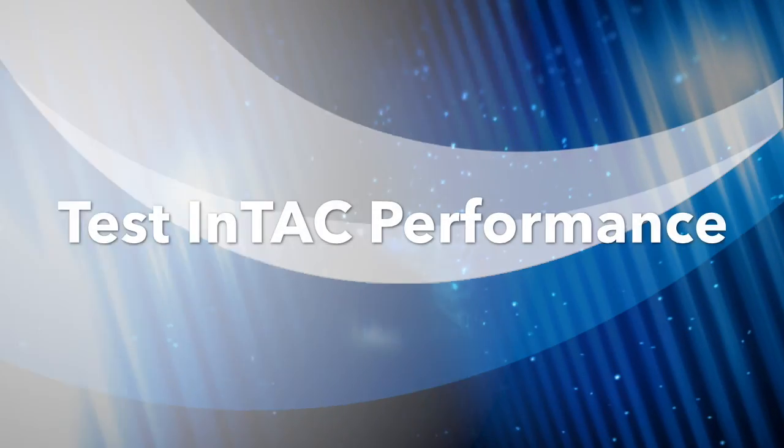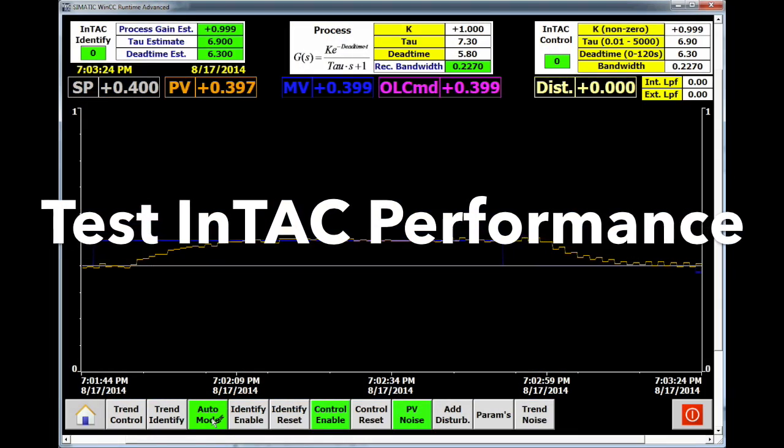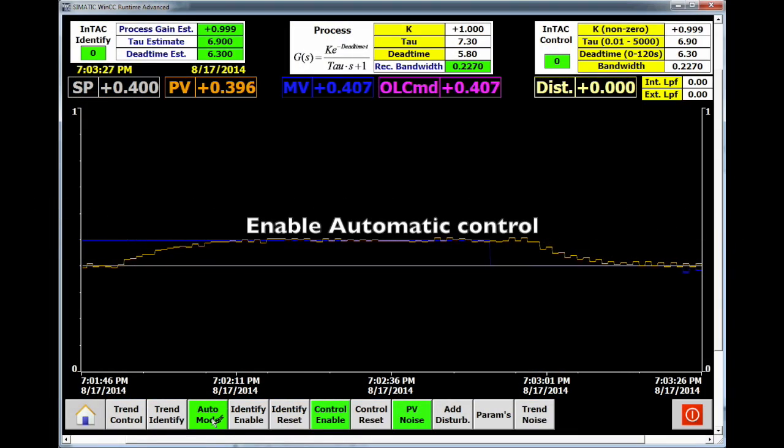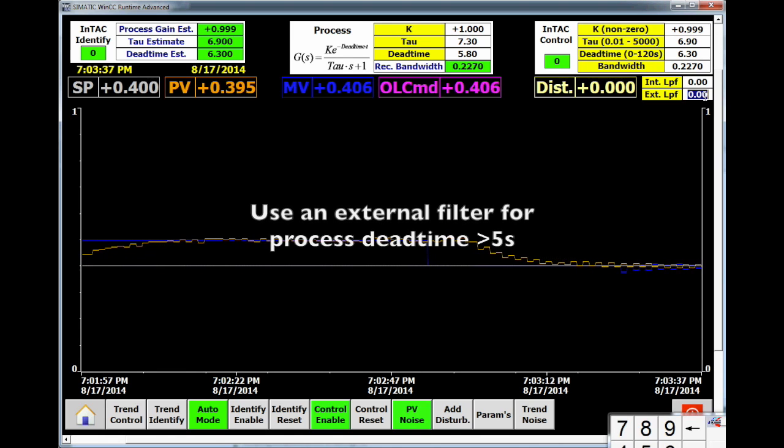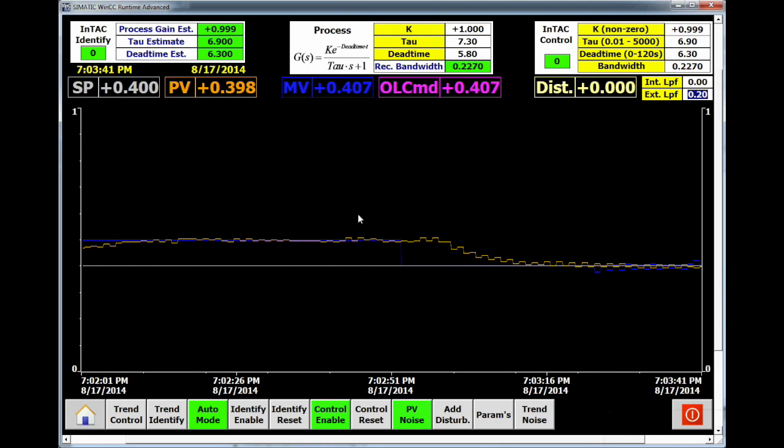Test the controller and make sure that it's performing well. For processes that have more than a 5-second dead time, use your own external filter. Since we're running a simulation, we've built our own external filter that we can set through the portal. The external filter reduces the process noise. Here we see a smoother control signal.